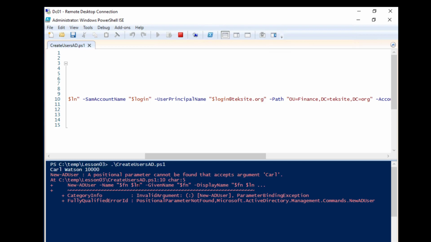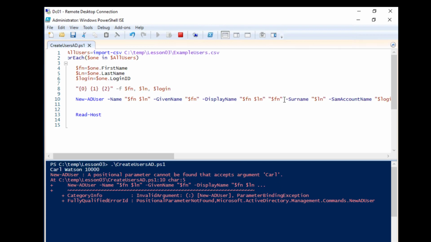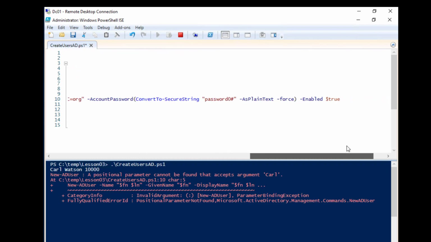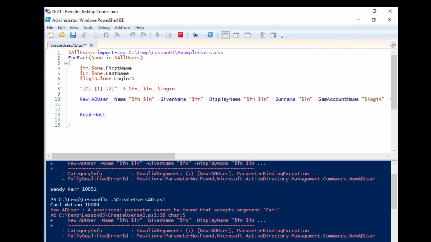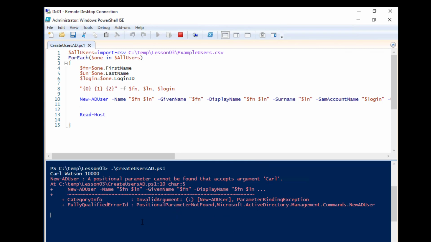There's an error message. It looks like I put an extra first name here, so I just want to delete that. Everything looks fine, and let's run one more time. Create AllUsers. I need to save this one first.